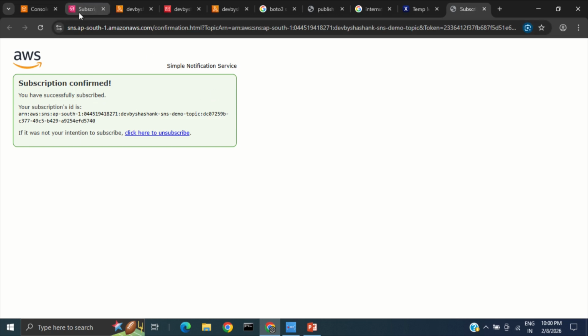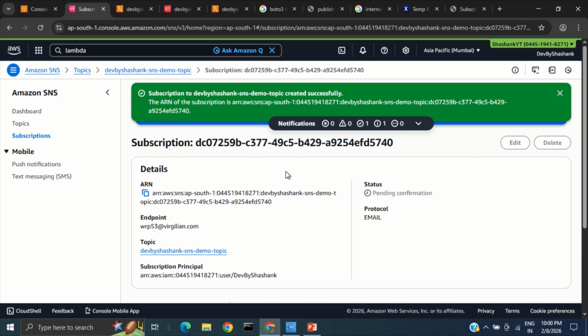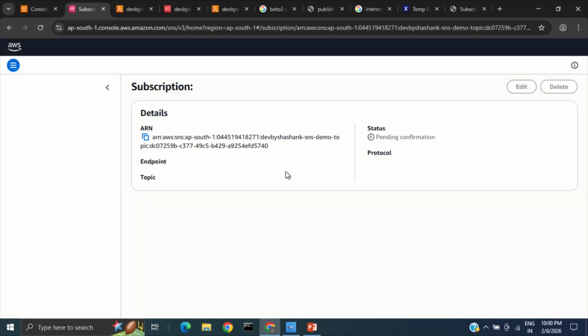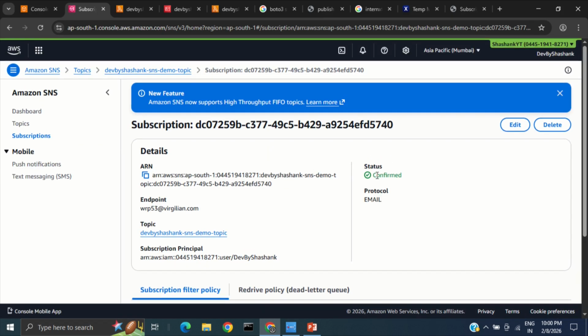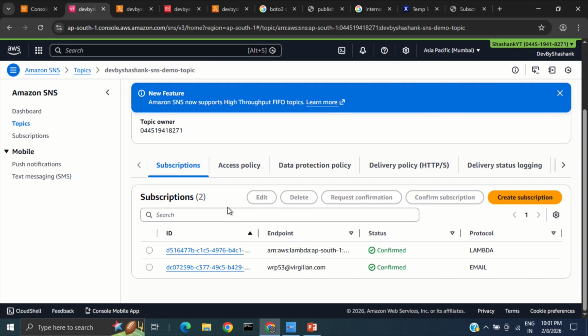Okay, now let's go to SNS and just reload this page. So guys, if you see here, the status is confirmed now. So now both our subscribers are ready. Let's go to this topic. Open this topic. Here both our subscribers are ready and the status for both is confirmed. Now let's go to the publisher Lambda and send the message.